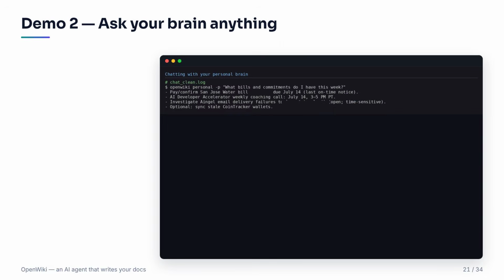Second demo. Chatting with your brain. I asked one question from the command line. What bills and commitments do I have this week? And the agent answered straight from the wiki, grounded in evidence. A water bill due today, a coaching call this afternoon, an email delivery failure to investigate, and one optional reminder.